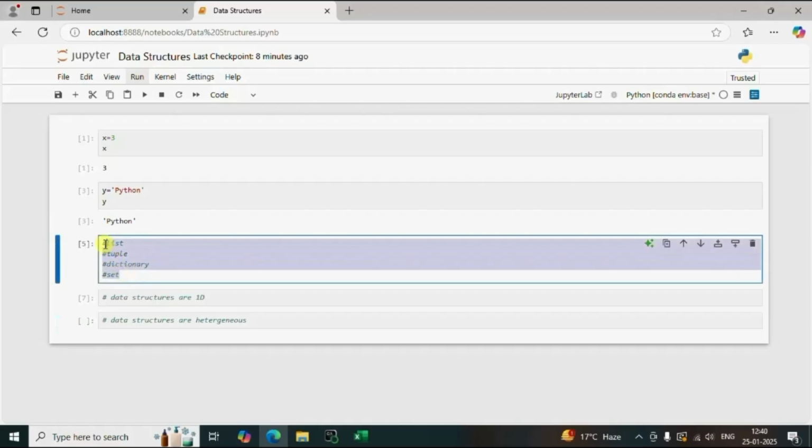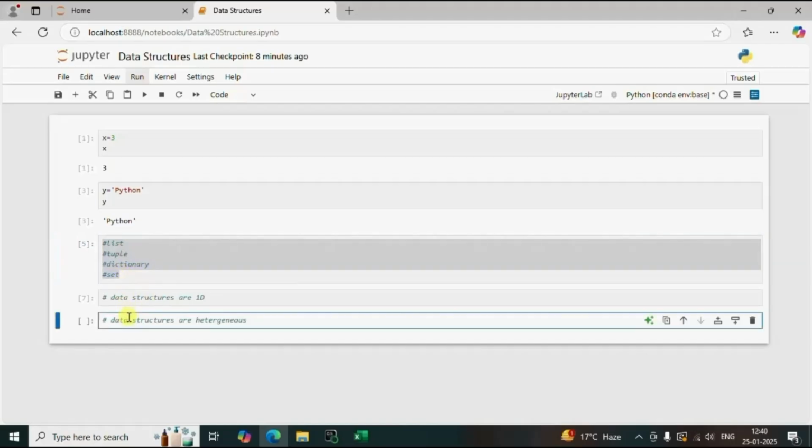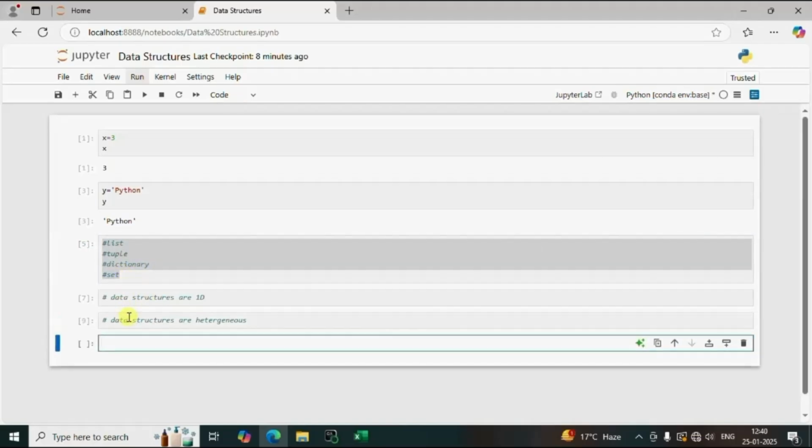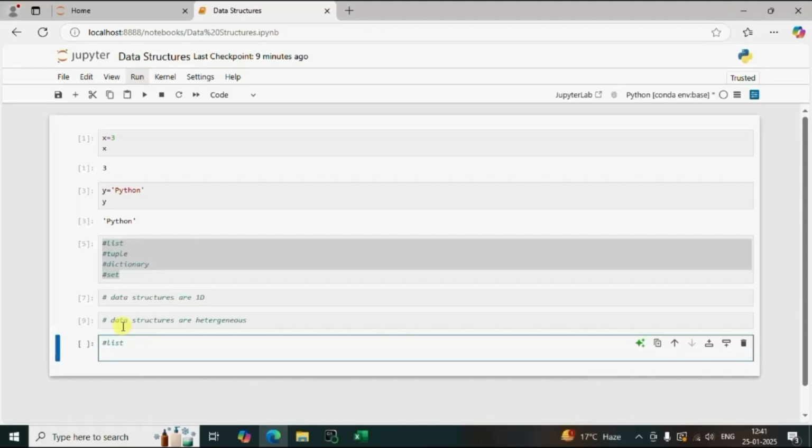Now let's see how to create each of these data structures. Let me run this cell. Now to create a list, we use square brackets. So let's suppose the name of the list that we are defining is L1 equal to, then within square brackets we can give the values of different data types.